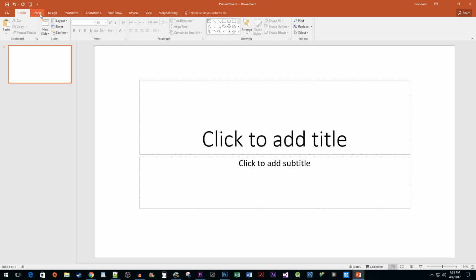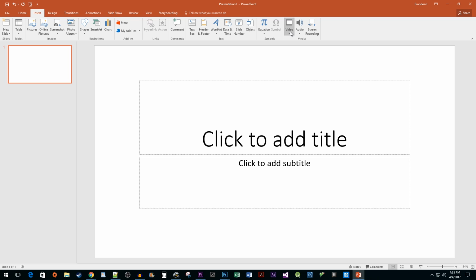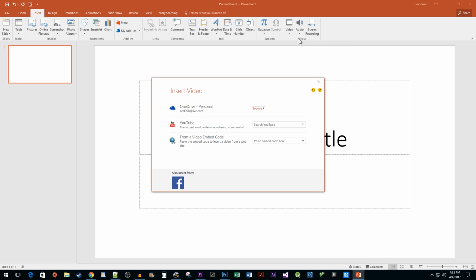Click on the Insert tab and then click on the Video drop-down button. Select the Online Video option. Now in the pop-up, just paste your copied embed code in the second text box and click on the Insert arrow.